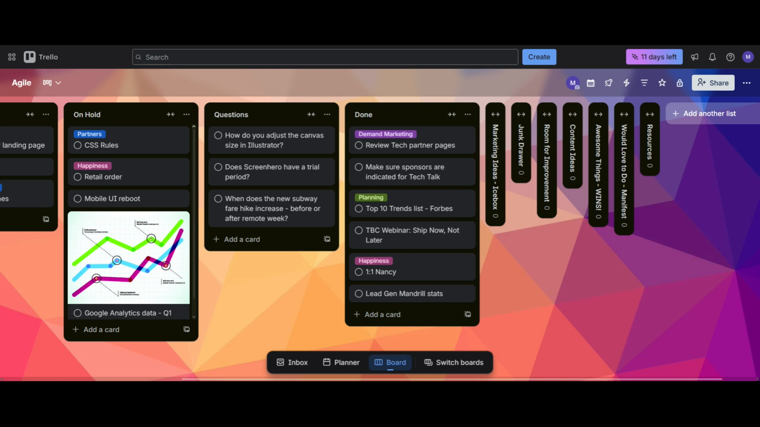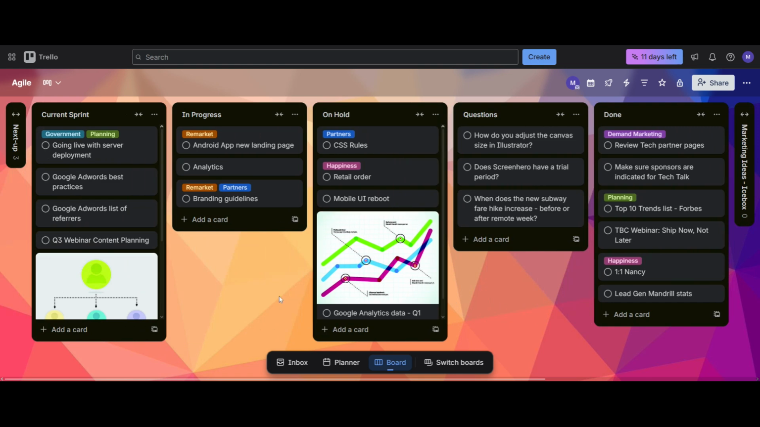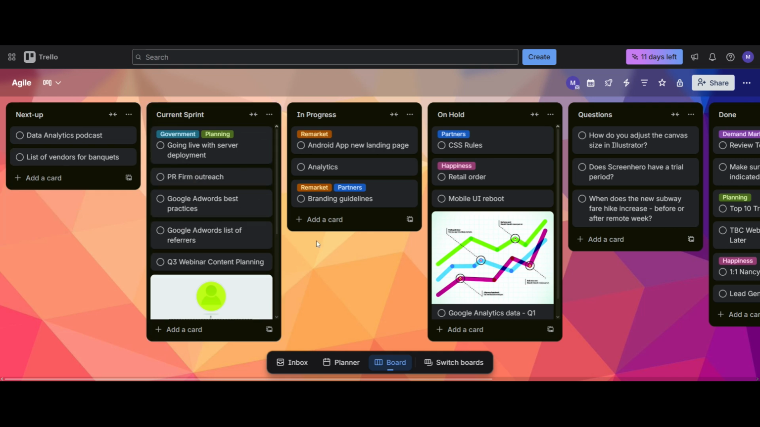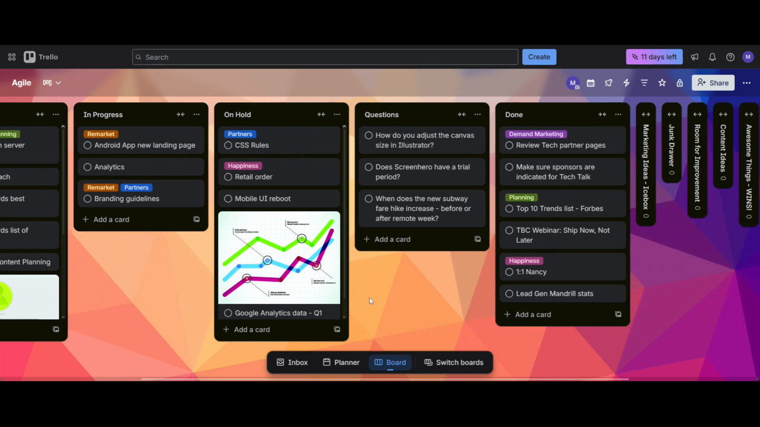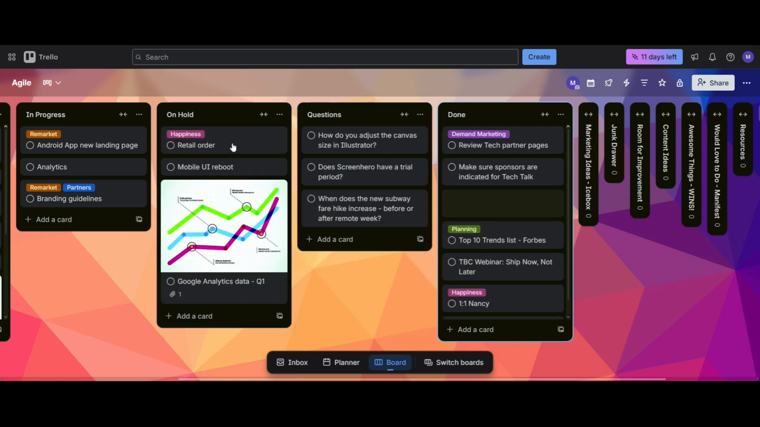Now let's talk about how to actually manage this day to day. During sprint planning, pull prioritized cards from Next Up into Current Sprint. During daily stand-ups, review In Progress and On Hold. Encourage team members to update their cards with comments and checklist progress. As soon as work is finished, drag the card to Done. At the end of the sprint, review everything in Done, archive completed cards, and repeat the cycle.